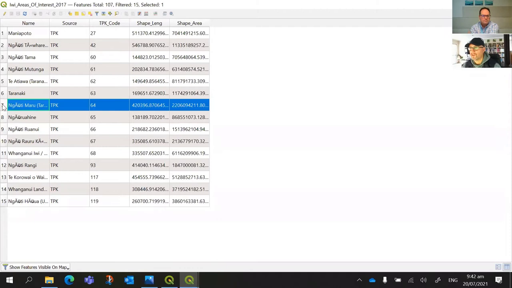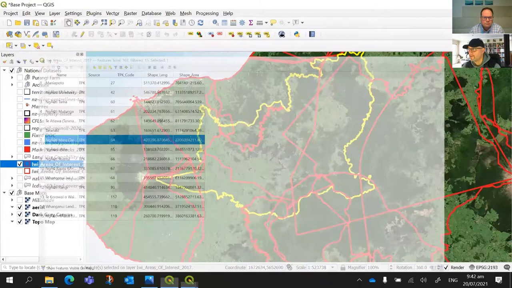So currently I'm in the attribute table. So this is where you do this mahi. So I've left clicked on the number, and there's more than one way to do things in QGIS, by the way, but this is the way I've learned how to do this thing. So I've left clicked on there, and then you'll see what happens. See, it's highlighted. Yep. Ngāti Maru.